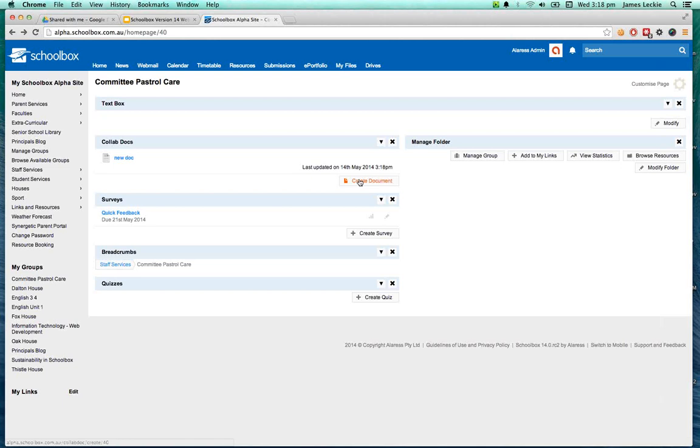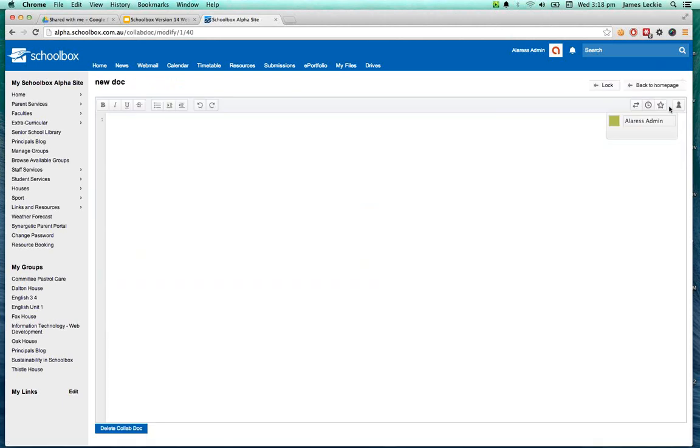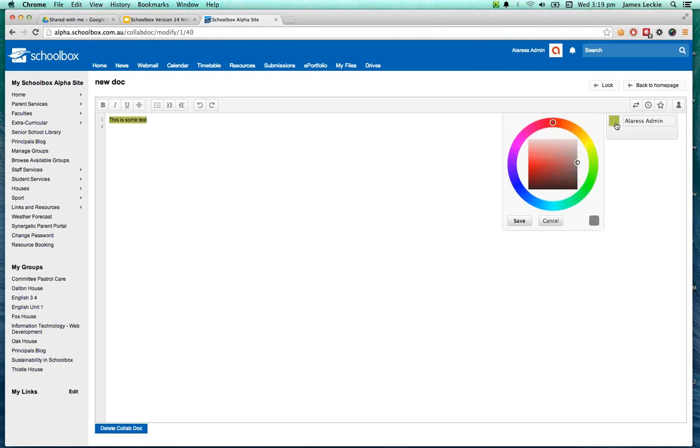There's some other features here just be aware of. The little person icon will tell you who's logged into the document at any one time and also tell you what colour they're typing in. So when I type, you can see that my text is automatically coloured by the colour that I have. If I want to change that, I can of course change that colour and it will change what colour my text is.